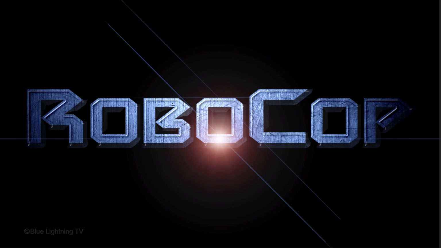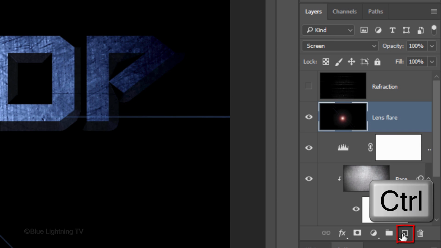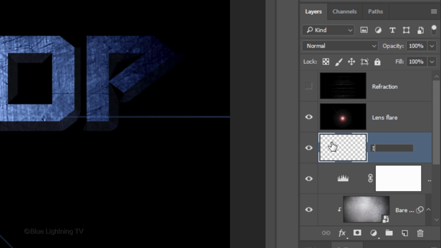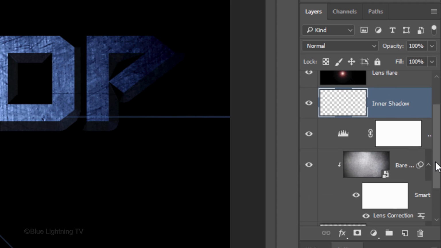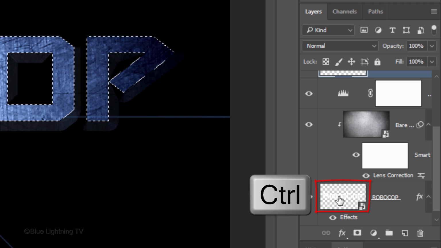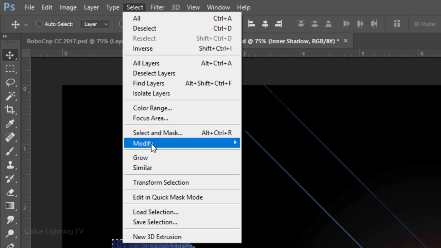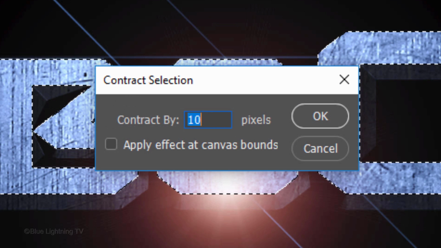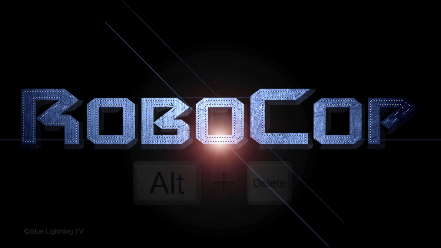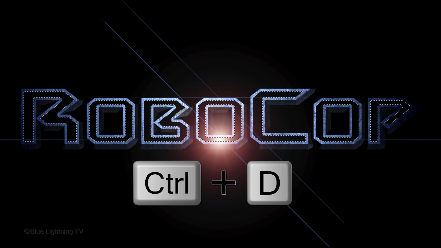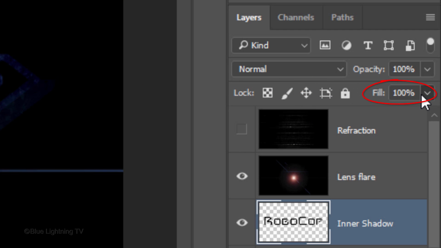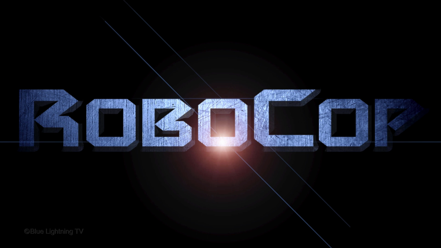Next, we'll add some bevels and shadows on the face of our text. Control-click or Command-click the New Layer icon to make a new layer below the active layer. Name it Inner Shadow. Scroll down and Control-click or Command-click the thumbnail of your text to make a selection of its original shape. Go to Select, Modify, and Contract. Contract it 10 pixels. Fill the selection with any color. I'll fill it with black. Then deselect it. Make the fill 0%. This makes the layer invisible, but it'll retain the full visibility of the effects that we add to it.